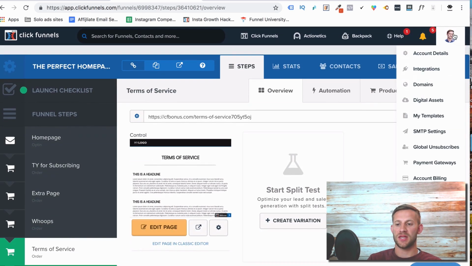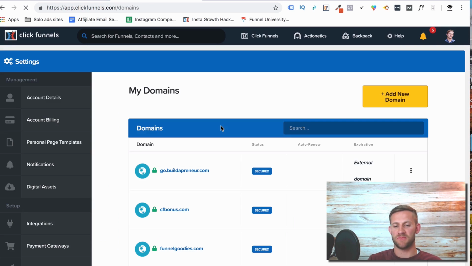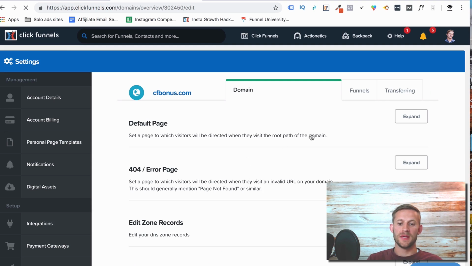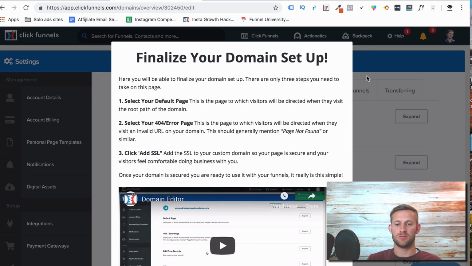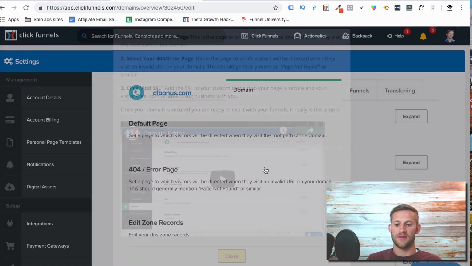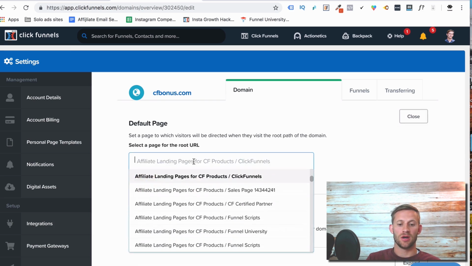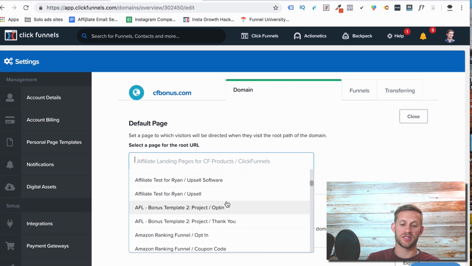And what I mean by that is you're going to go to your domains, and mine is CF Bonus right now. If I click into CF Bonus and I click edit here, there's the default page, which means if someone goes to cfbonus.com, where do they go? This is a website, right? So I want someone going to cfbonus.com to go to, then you're going to select your funnel right here.